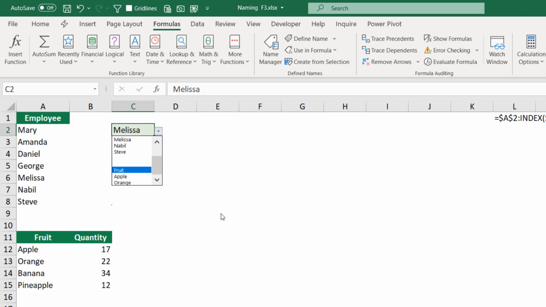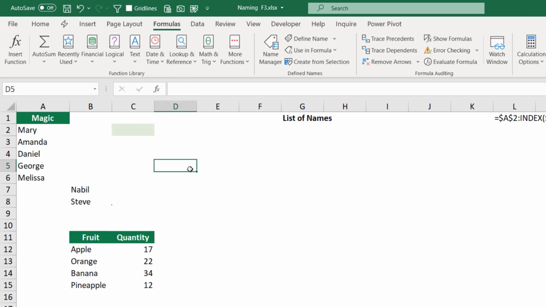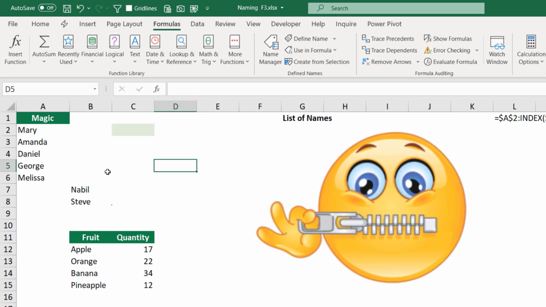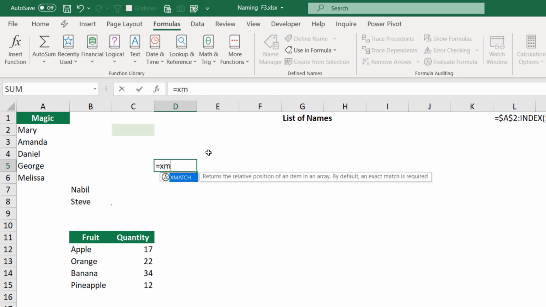The INDEX function is not a volatile function. It fixed one of the issues, but we still have another problem that we'll be fixing with the next technique. In my next example, I'll be using a very special function that extracts the position of the last value in the list of names. The name of this function is XMATCH. So if I type equal XMATCH and then I hit tab, usually we have to provide a lookup value. What are you looking for?